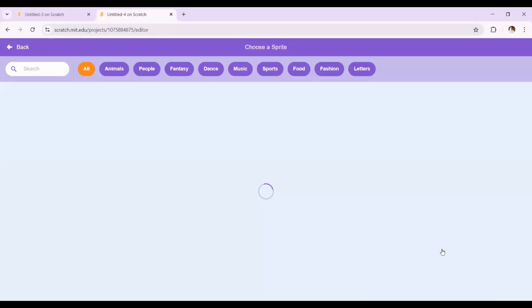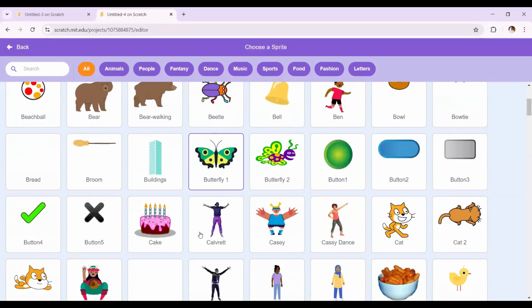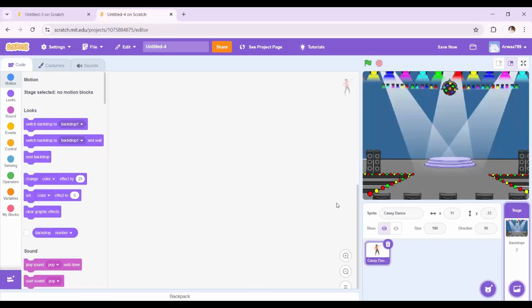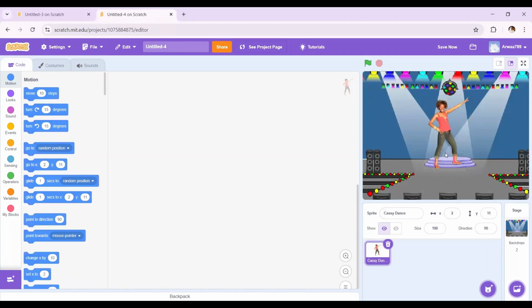Then we can go ahead and choose a sprite. I'll just choose Casey, who loves to dance. Okay, once I've chosen Casey, I'll place it where I want to place it on the screen.